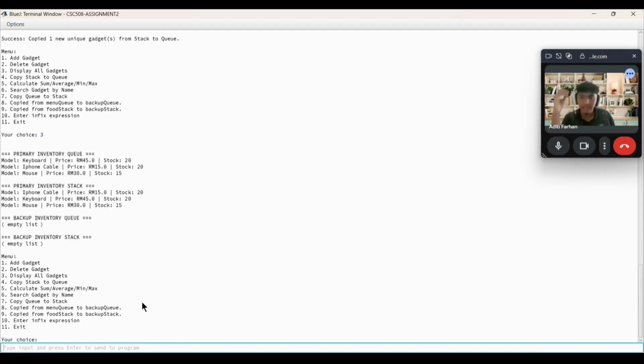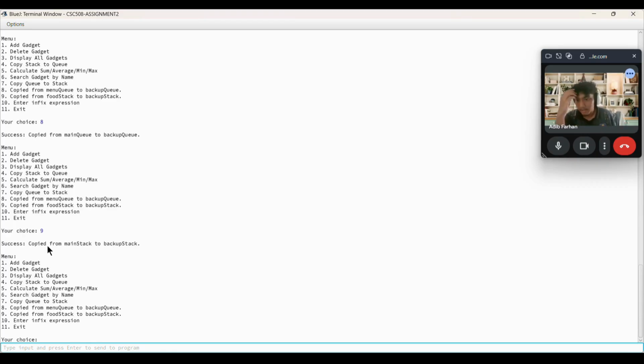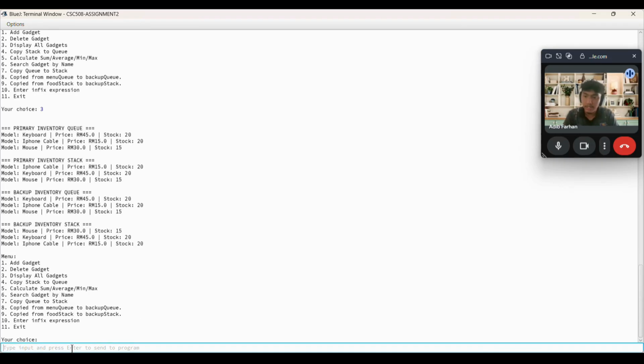Okay, so let's say first I want to copy to the backup queue and the backup stack. Sorry. So we put this first, and then it will stay here, and also for 9 it will stay. You copy from main stack to backup stack. So when we display it, yeah, it goes to the backup.